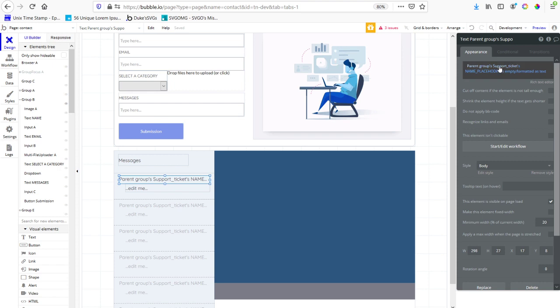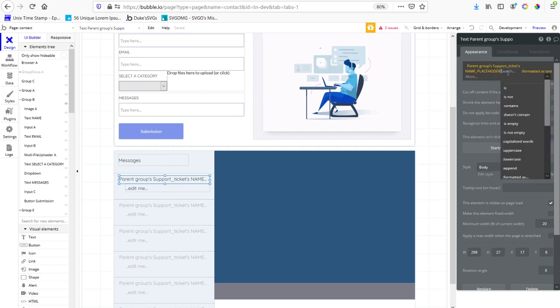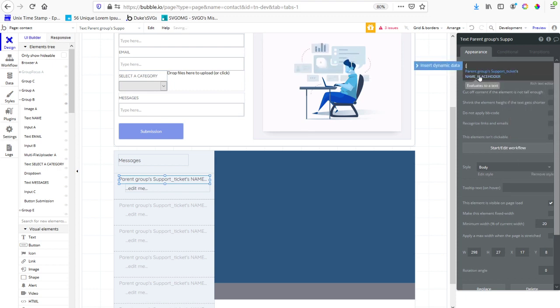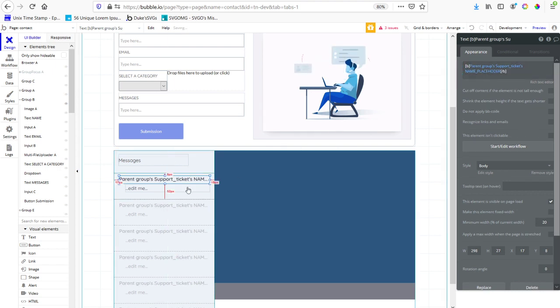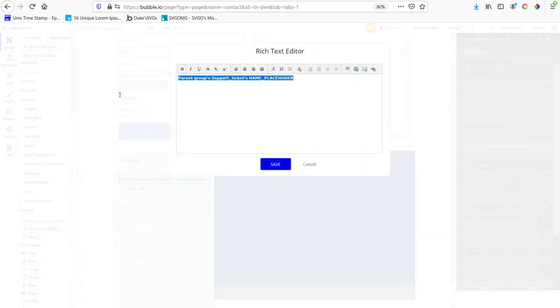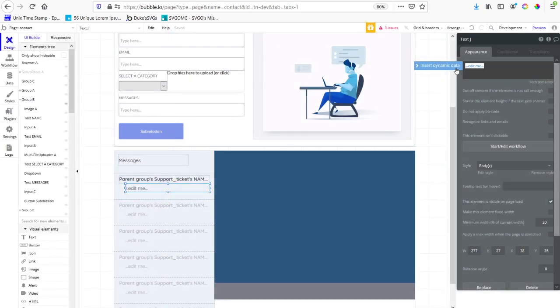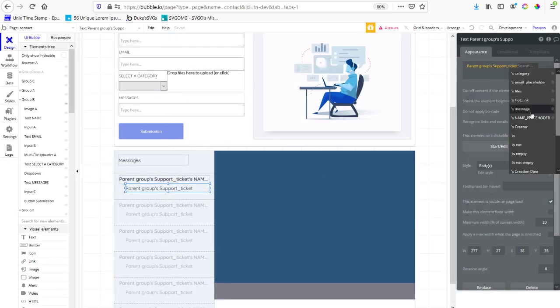We can go parent support tickets name placeholder and it'll show up automatically. Okay, and the other cool thing that you could do is add a little bit of weight to it. So you could go either this, bold, and then break bold here. And or you could do that directly in the rich text editor. Just select it and go bold. It'll do the same thing. And then here we want it unbold, we want dynamic data, we want the message.